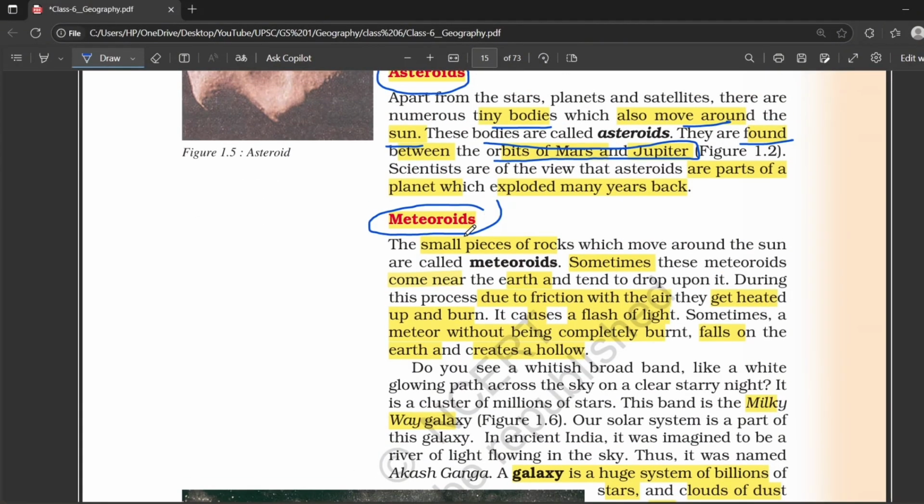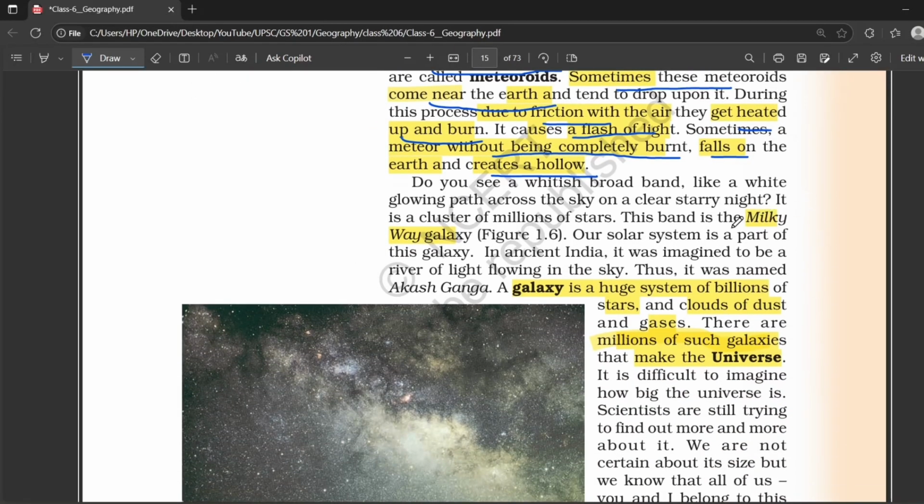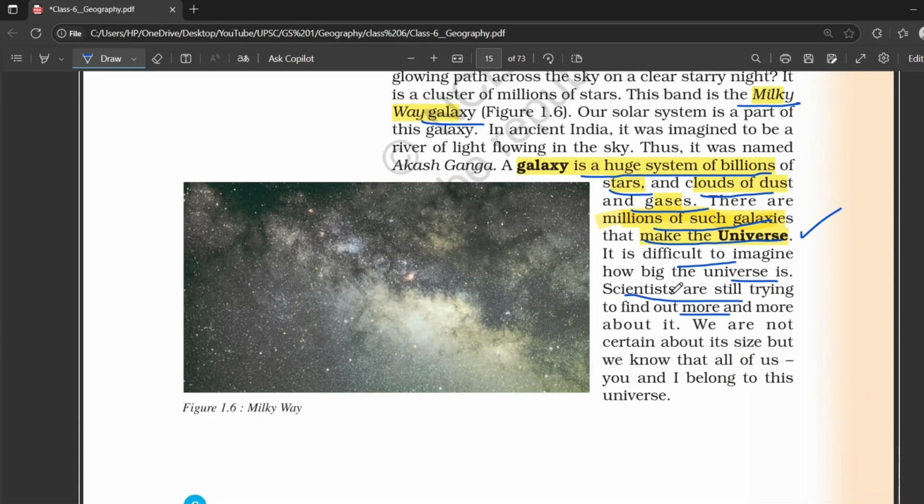Next one is the meteoroids. Meteoroids are small pieces of rock. Sometimes these meteoroids come near to the earth, and due to the friction with the air they get heated up and burn. It causes a flash of light in the night sky. And a meteoroid, without being completely burned, falls on the earth and creates a hollow. Our galaxy's name is the Milky Way galaxy, and a galaxy is a huge system of billions of stars and clouds of dust and gases. It is truly difficult to imagine how vast the universe is.